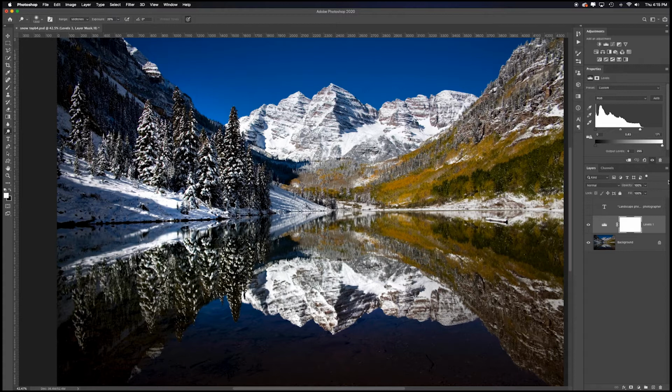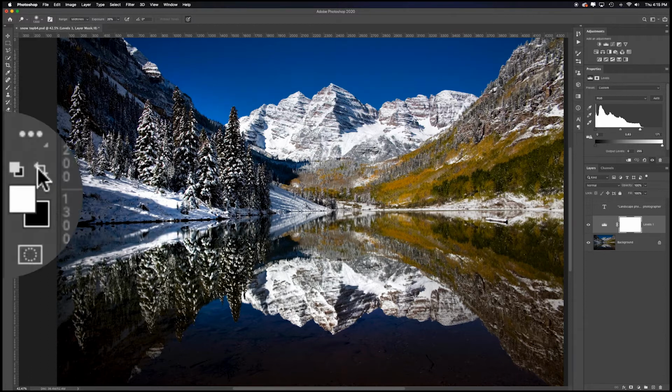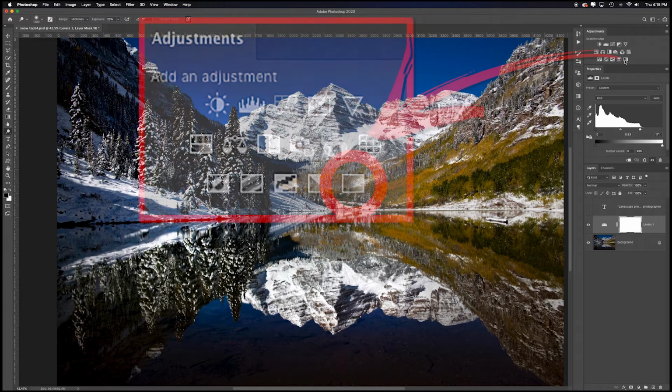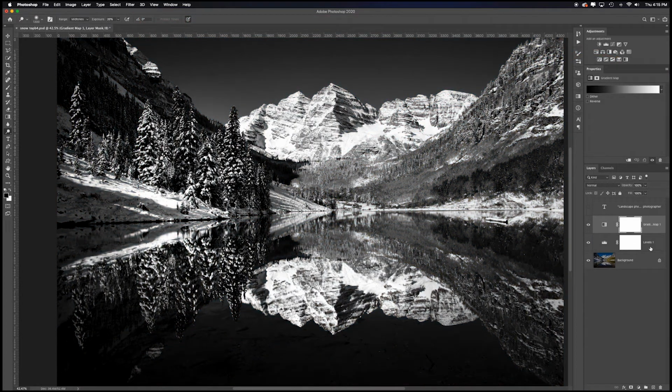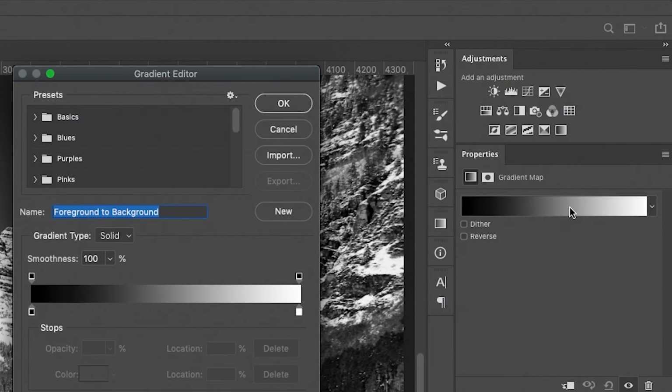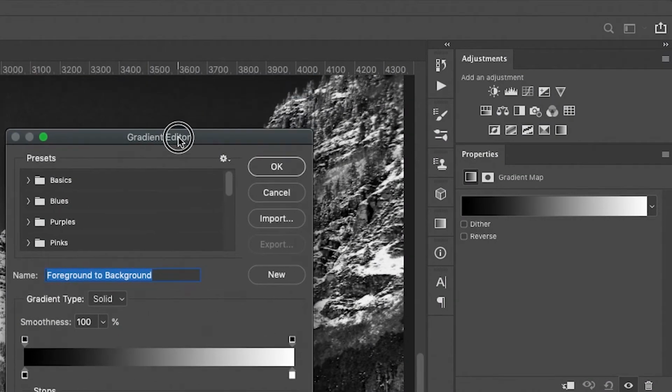So let's go ahead and add that gradient map with the icon. First, look at my foreground background. I need black in the foreground and white in the background. So I'll toggle this arrow to toggle black back to the foreground. I'll come over to the gradient map, which is the last icon in the bottom corner, and it's going to add that above my levels adjustment layer. If it didn't for you, pull it to the very top because you want it on the top. And just single click on that gradient bar and it will launch the gradient editor for you.